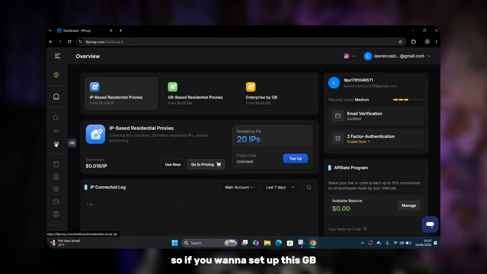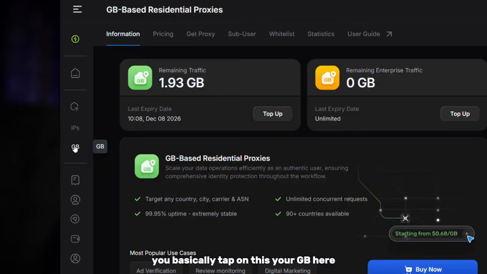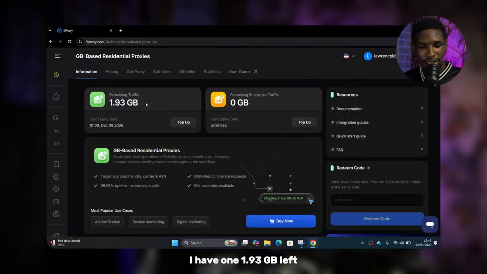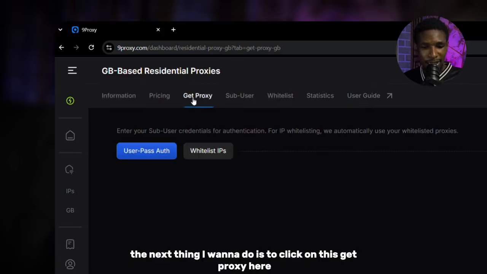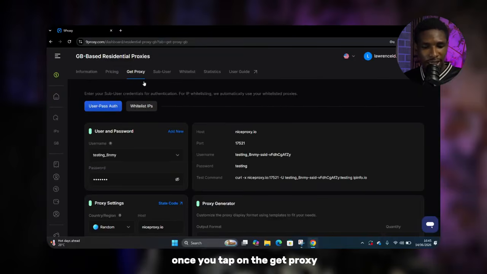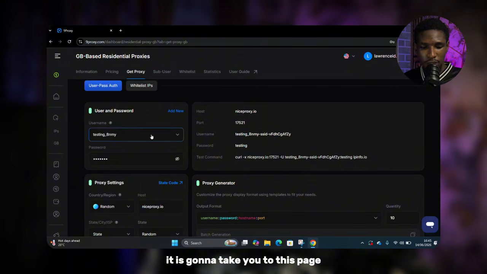So if you want to set up this GB, you basically tap on this your GB here. I have 1.93 GB left. Once I come to this page, the next thing I want to do is to click on this get proxy here. Once you tap on the get proxy, it is going to take you to this page.